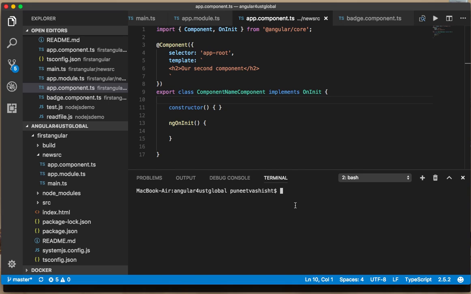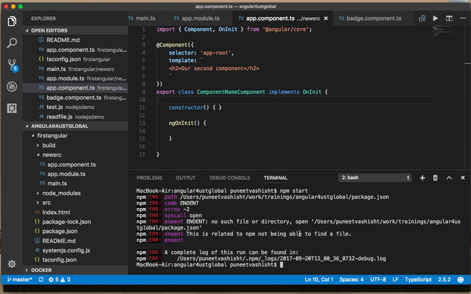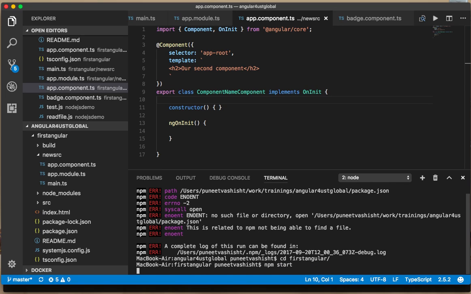Now let's open another terminal and run the command npm start. That's going to open up the HTTP server, but still we just go down to first Angular and then just run this command again.